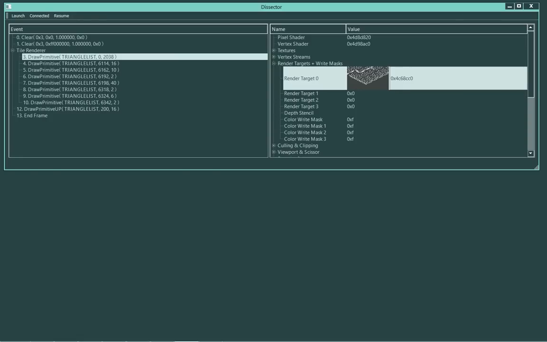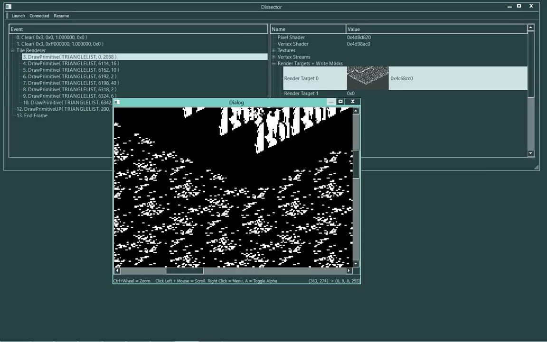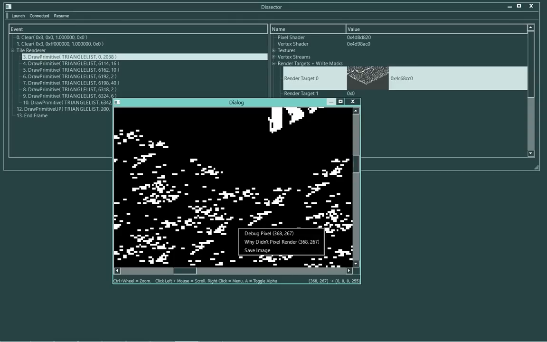Dissector can also help find out why pixels aren't being rendered. By changing render states, it can narrow down what is causing the pixel to not be rendered, including things like backface culling, stencil state, alpha testing, alpha blending, shader clipping, and more.